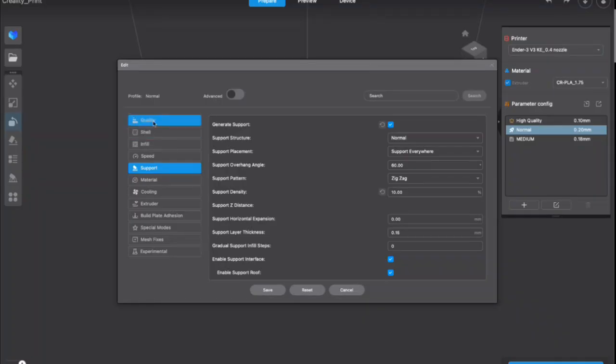Now you came to know what quality is. Quality is the layer height. Shell is the outer layer, the number of layers of the outer layer. Infill is the percentage of infill material. Speed, you know, like I explained. Support, I just now explained.